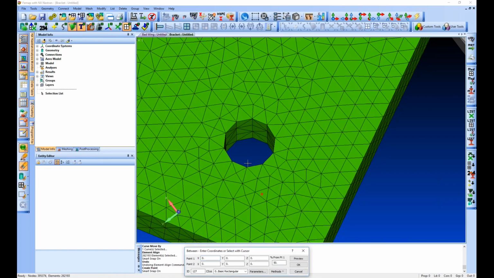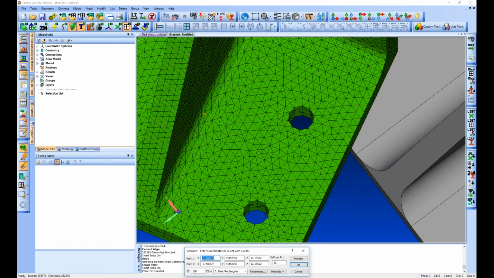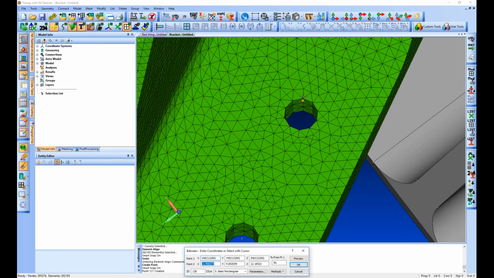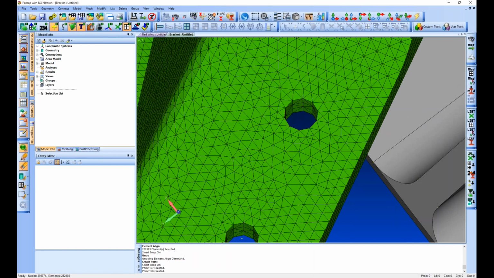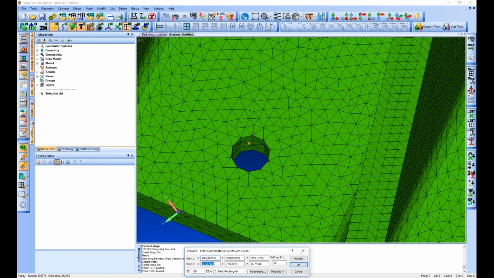And Smart Snap will get us to just grab these two. It's going to give us a point in the center, if I turn points on. Do the same at this bolt location. And we'll choose this as our last bolt.